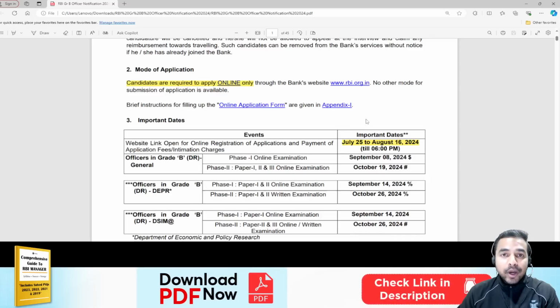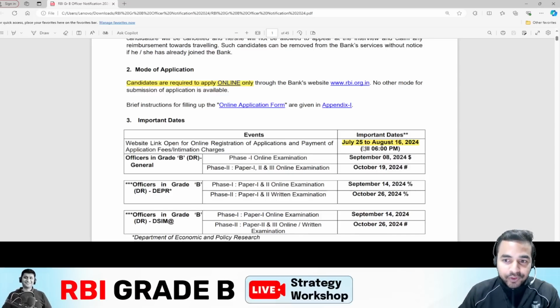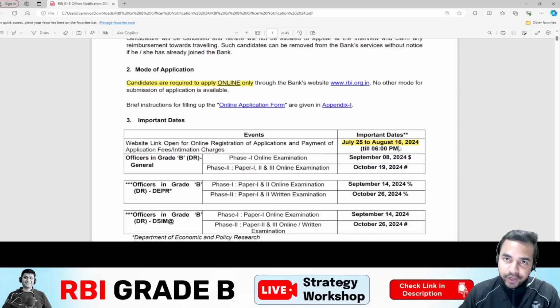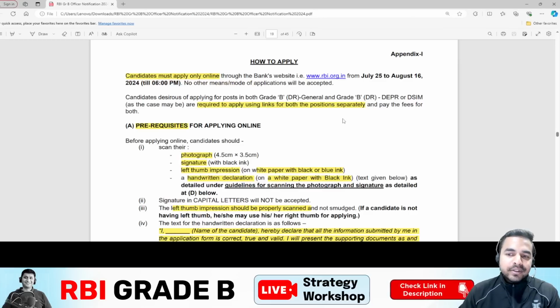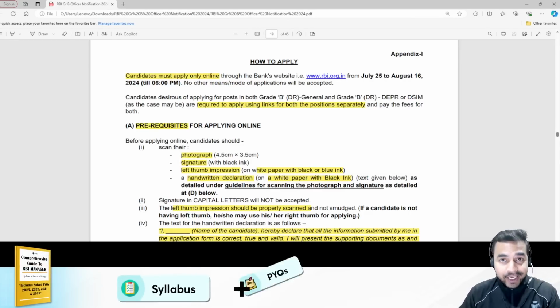And the dates that you have to note down here are that you can fill out this form between 25th of July and August 16, 2024. So make sure that you are not waiting for the last date and you are filling out this form well before time, right? Now my dear friends, you must be having one more important question in your mind: for how many posts can I apply?